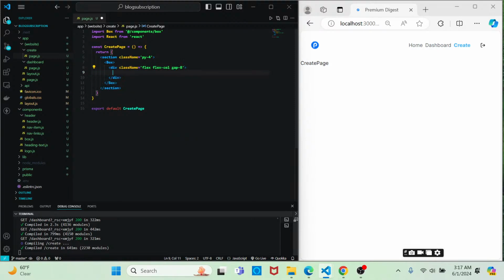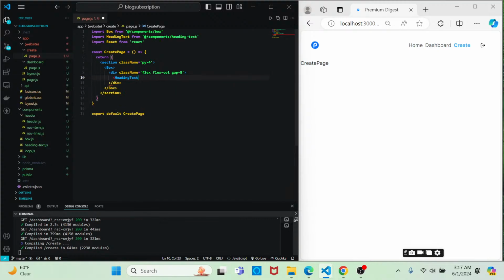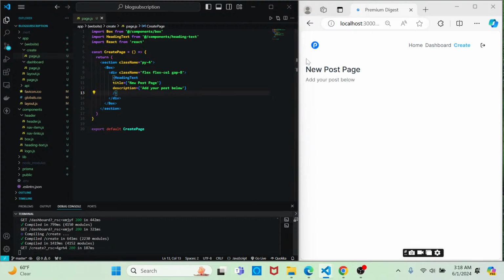And then inside of the div, let's add the heading text, and we'll give it a title. The title is going to be new post page. We'll set a description, add your posts below, and then we'll hit save. And you'll notice that we see it now on screen. And then now what we want to do is add in the new post form.